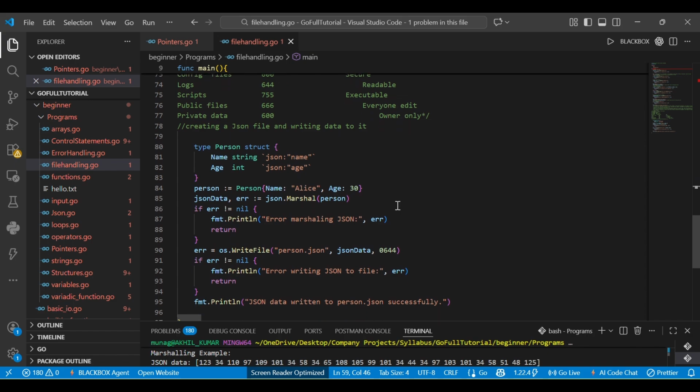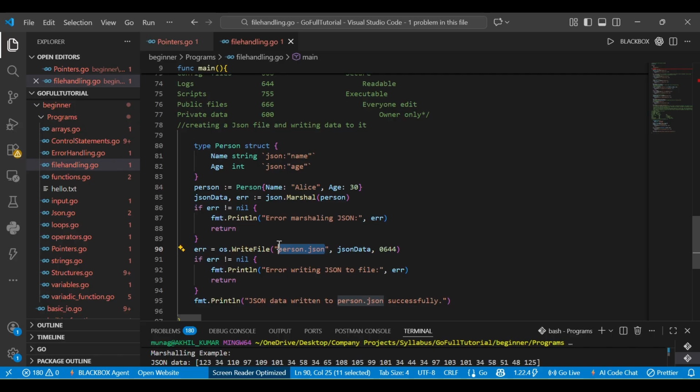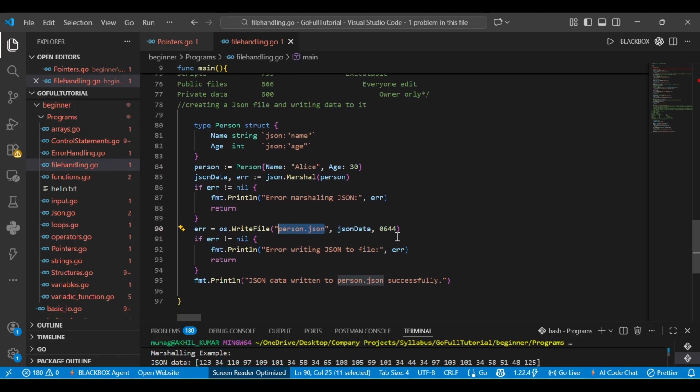And next we are writing the person JSON data, person.json, with 0644, which means it is a readable, writable format, with permission granted by the owner. So if error not equal to nil, error writing; if the error is present, it will print error writing JSON to file and return. If the data is written successfully, it will print fmt.Println JSON data written to person.json successfully.